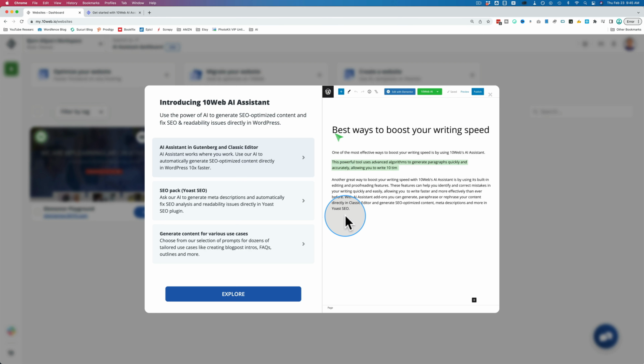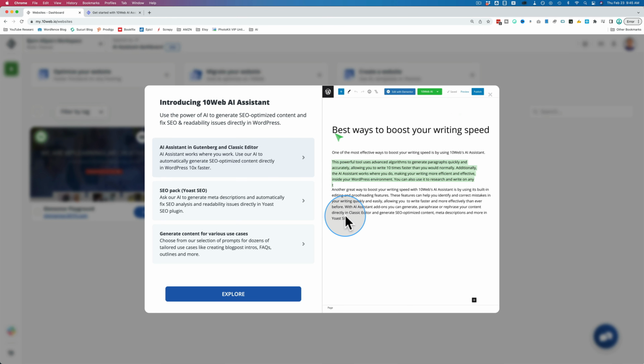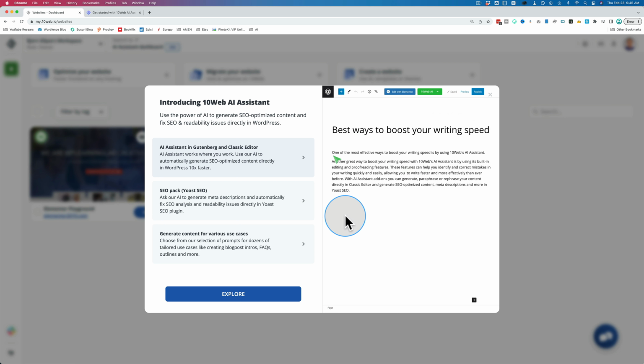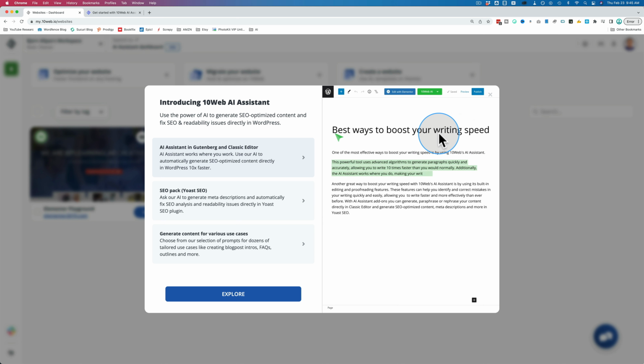Content creation with AI is all the rage these days, and 10Web has built it right into their platform and connected it right to your WordPress site. So inside the Gutenberg or Classic editors, you can now generate AI content with this 10Web add-on.